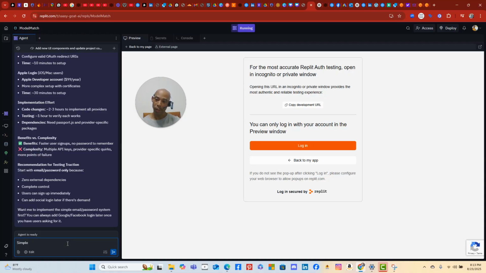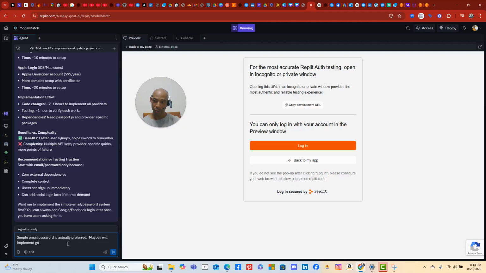Simple email password is actually preferred. Maybe I will implement Google, but for now, email and password.